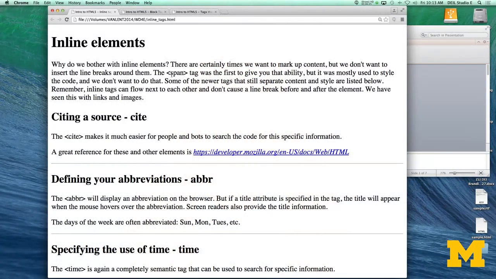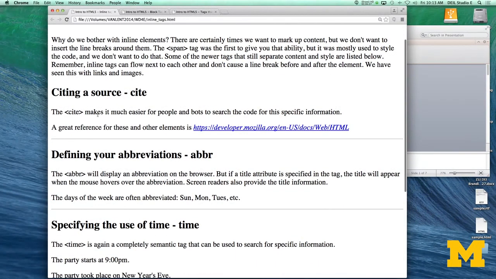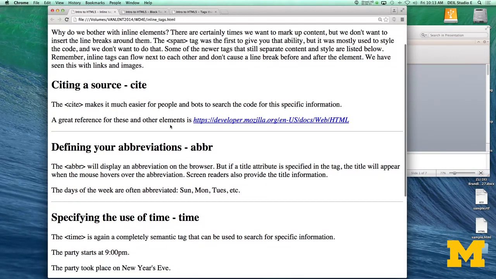Now, if you're watching closely, you may have noticed that I left a little typo after abbreviation there, so make sure you go ahead and put in the less than or greater sign. But let's look at examples of this code as well. Here I have my inline elements. The cite basically makes it easier for people or bots to search your code. So I went ahead and put this code right inside a cite tag.